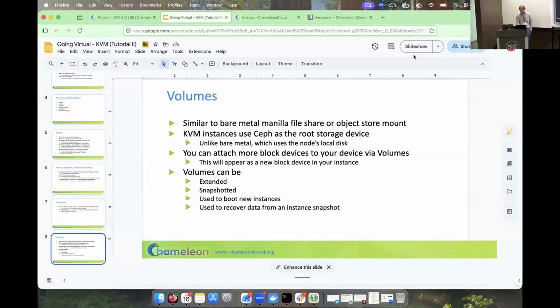Okay. And now the last topic is volumes. On bare metal, we have this thing called the Manila file share, and we have the object storage there. We have documentation on adding these to your bare metal instance so that you can use it as a file system. On KVM, we don't have these, though you could authenticate to the external object store that's co-located at TACC. But KVM has this volume feature that's very convenient for when you need to store data persistently.